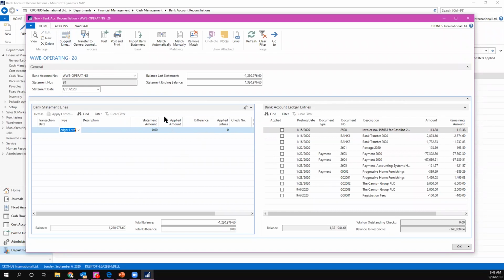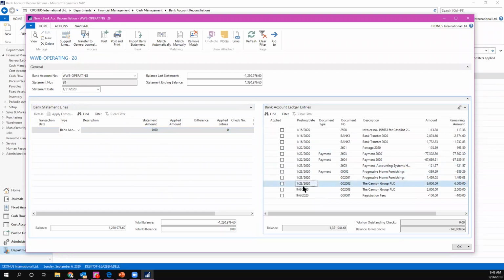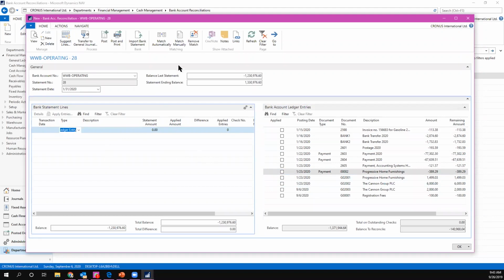Two main features. The first one is the suggest line function, which is going to bring all the transactions that I have at Business Central. It's going to help me populate that, because I can still edit the left window. The right one represents already posted transactions, which I cannot just modify, but the left window I will be able to.